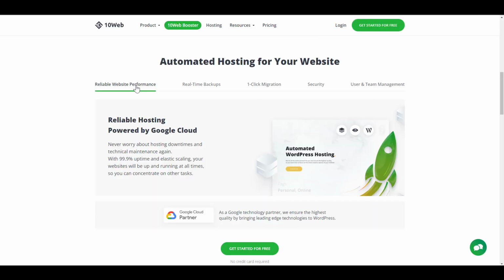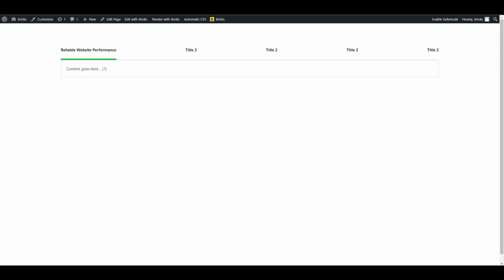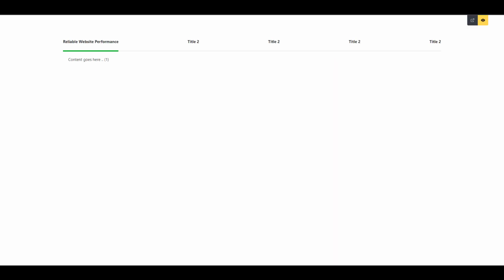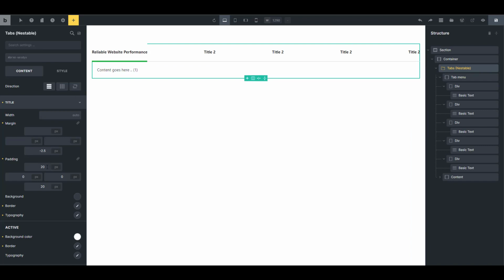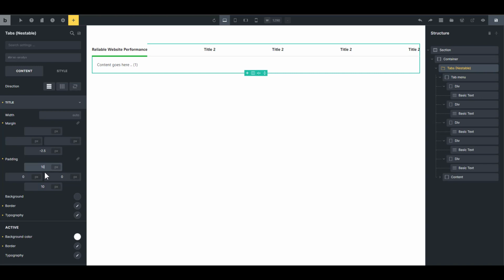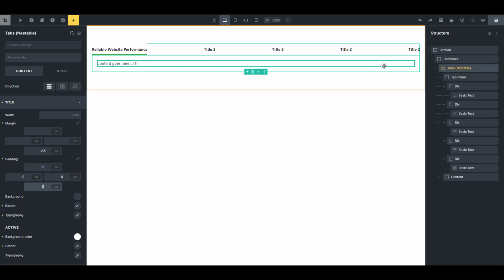I think we have a bit too much bottom padding, so I think we should reduce that by half. The bottom padding was 20, I'm going to take it to 10. Okay, is 10 still too much? 5. Okay, 5 looks good.